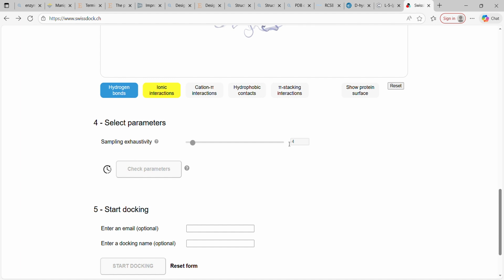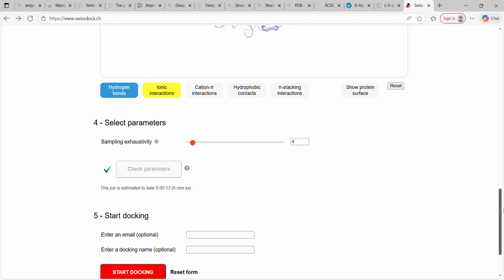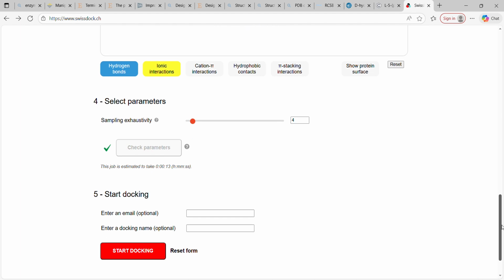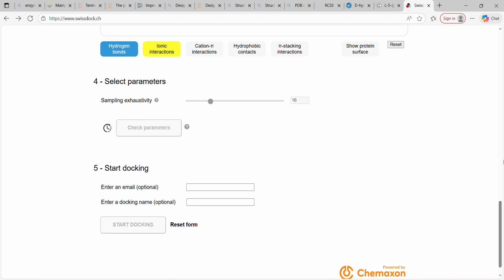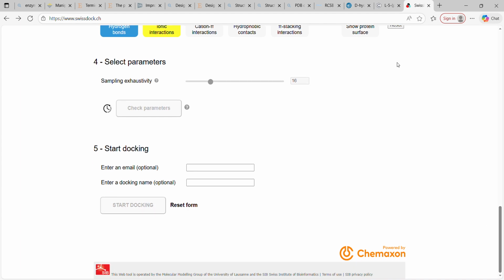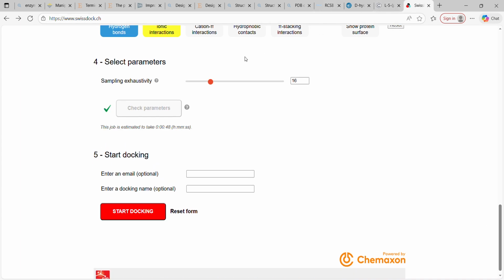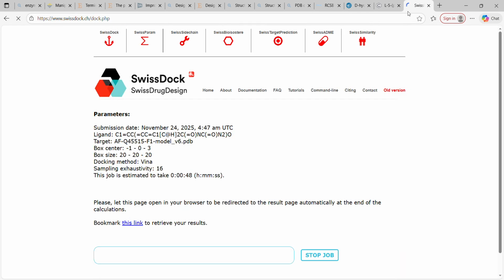You can also adjust the exhaustiveness, which means the number of times the system runs over. You can actually use 16 or 8, and then you check parameters. So you start docking, and the result is what I showed you. When you start docking you will see it.